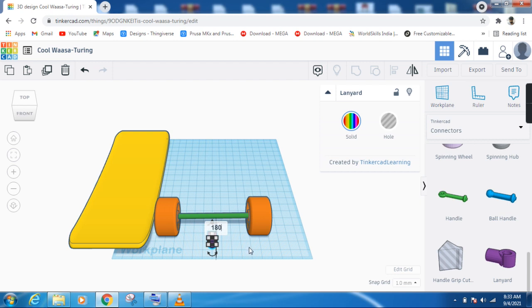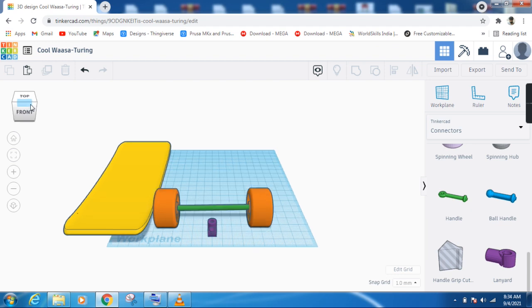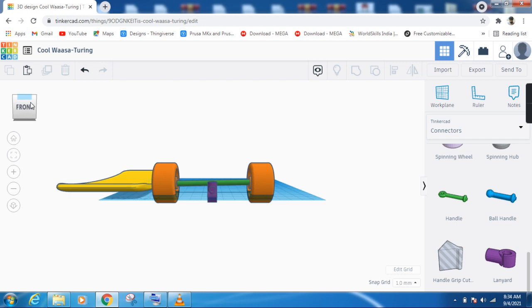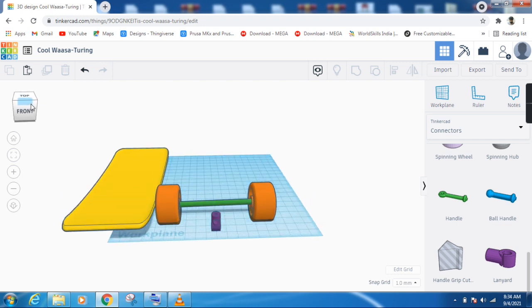Okay, and we'll see what happens. So you see that 180 is perfect, it rotated properly. Let me show you from some other angle. You can see, so it rotated properly by 180, sorry.